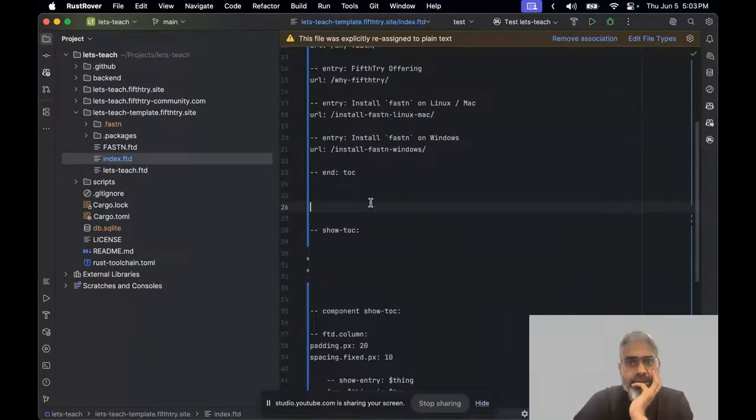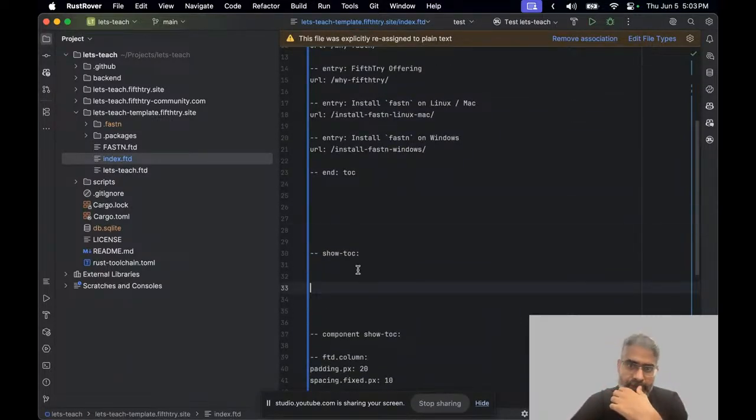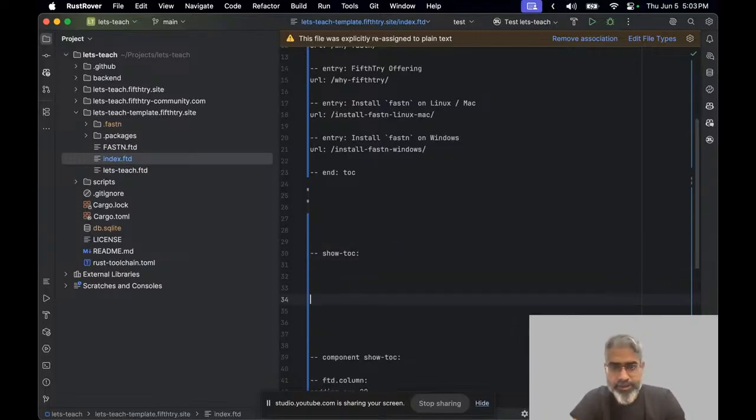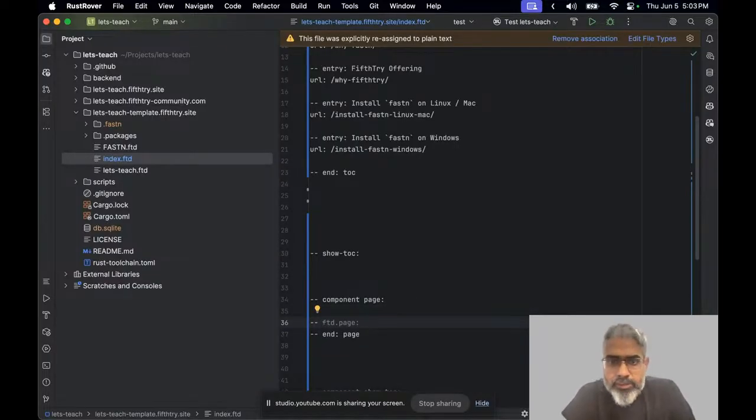So we have created a TOC, and now what we have to do is create the page, right? So, component, right? And this page is going to show the TOC, and the TOC should be shown left to right. So the page should have a header, which should have the name of the book, which should be fd.column, because column means things are shown top to bottom. So this is the outer container.